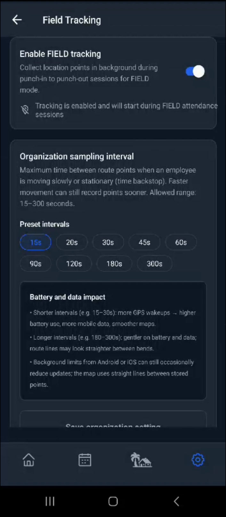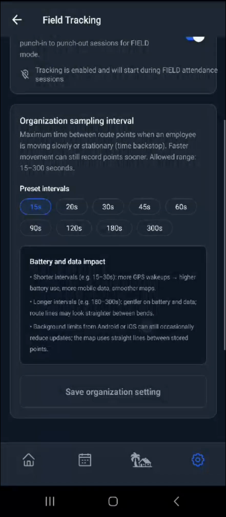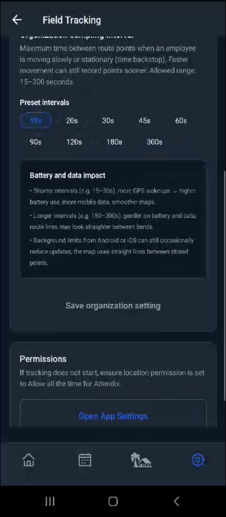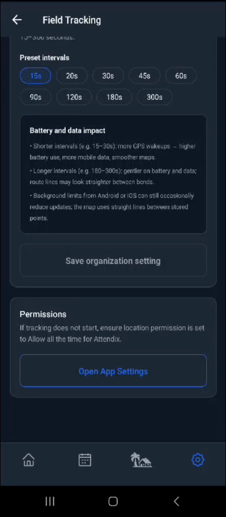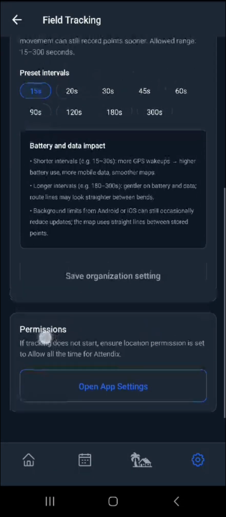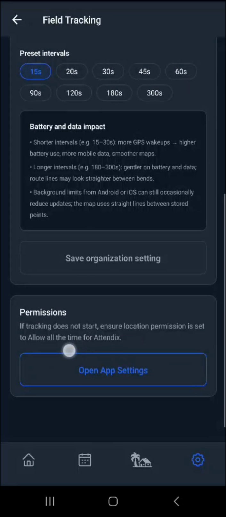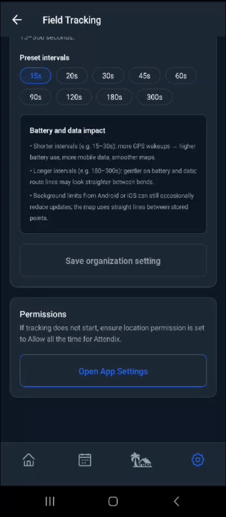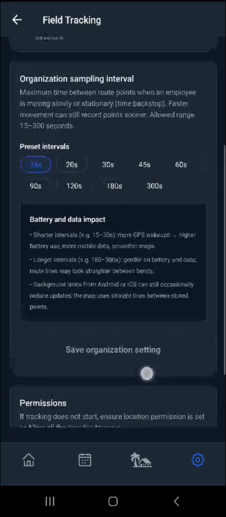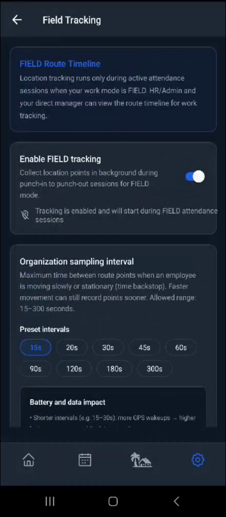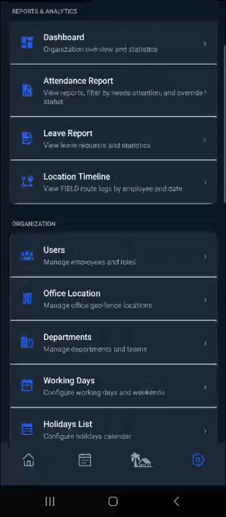Below, you will see that we have also included a section for your awareness and information. Attendix also educates organizations about the operational trade-offs between tracking precision and device efficiency. The app also provides direct permission management guidance to ensure tracking works properly. You can directly set the permissions from here to make sure that tracking works properly in your application as well. Now let's briefly look at some additional platform capabilities of field tracking.